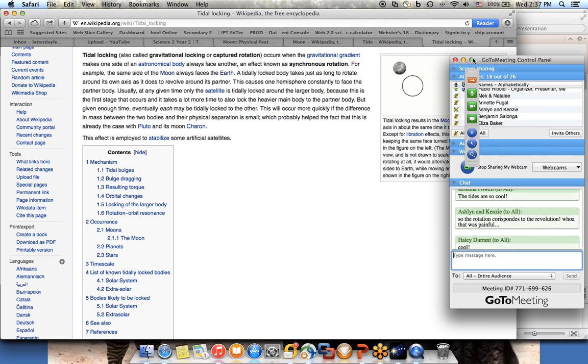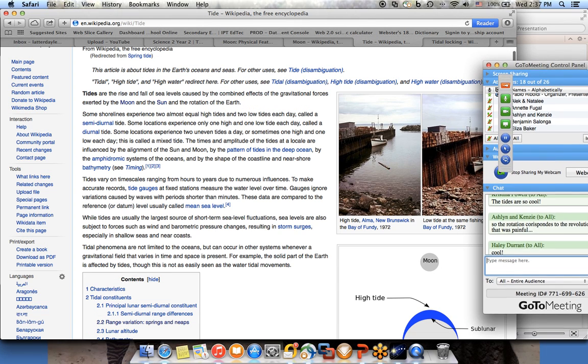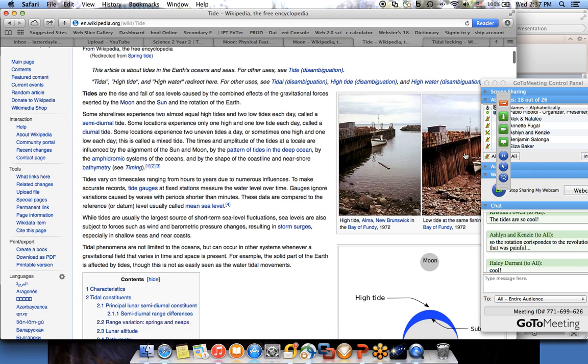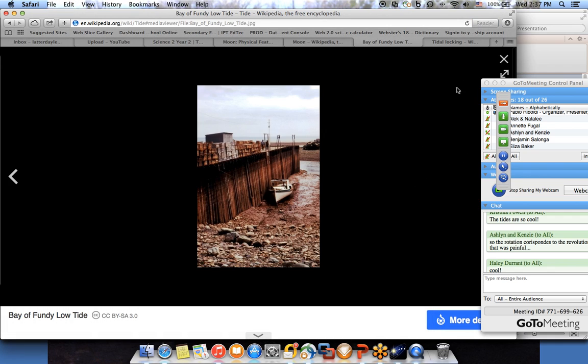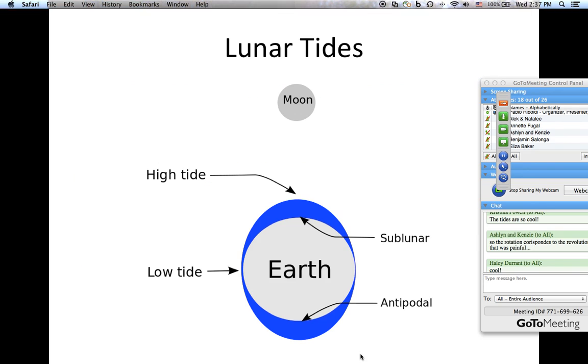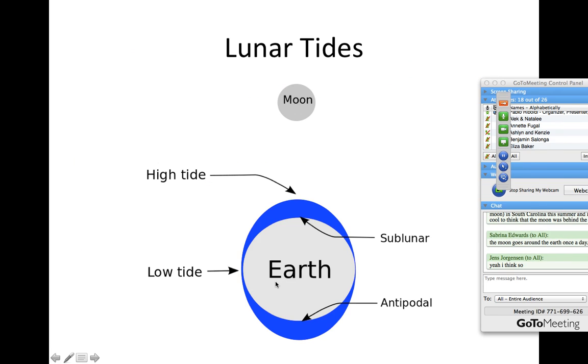So let's talk about the tides. The effect of the tides is basically that water is pulled at different times because of the gravitational pull of the moon. We have that article there of tides, and the moon causes the water of the Earth to increase in the area that is facing the moon, but also in the area that is away from the moon.